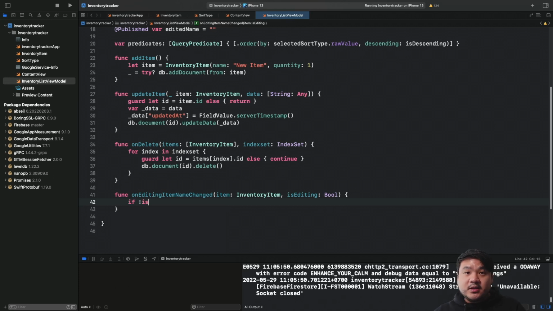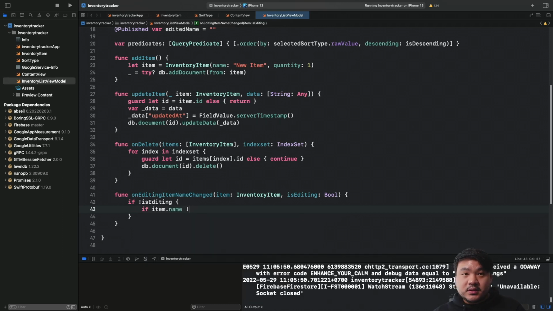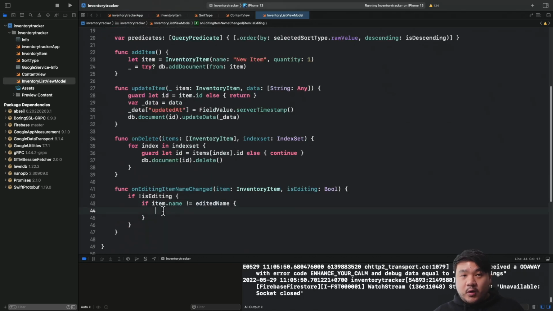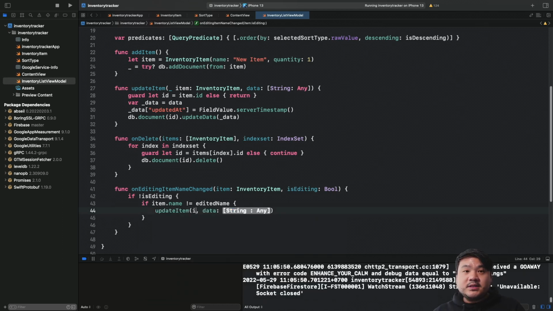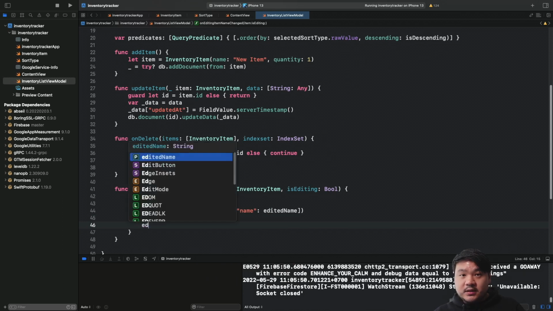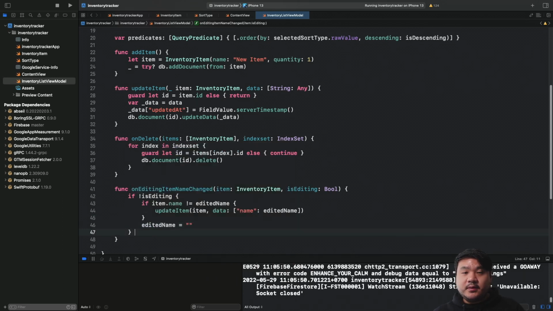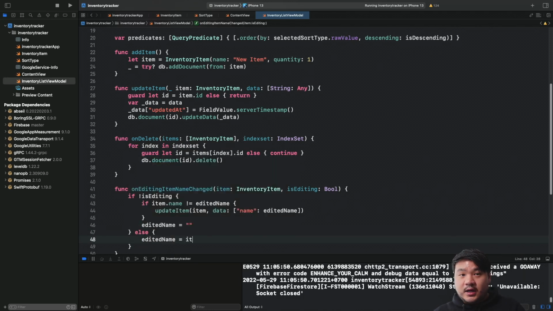If it is not editing, basically when the user presses return on the keyboard, we're going to check if the item.name is not equal to the edited name. This will be updated every time the user types, via the edited name published property. Only if this is not equal, we're going to invoke update item, passing the item, and for the data we're going to pass name: edited name. Make sure we set the edited name back to an empty string. Else, we're going to set the edited name to item.name.